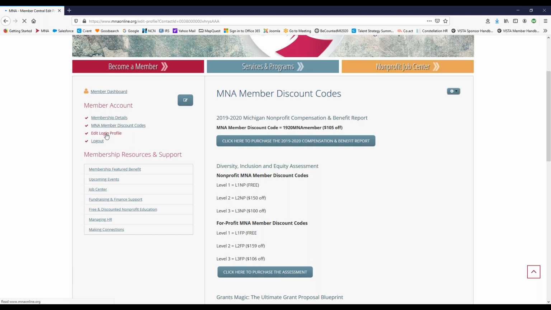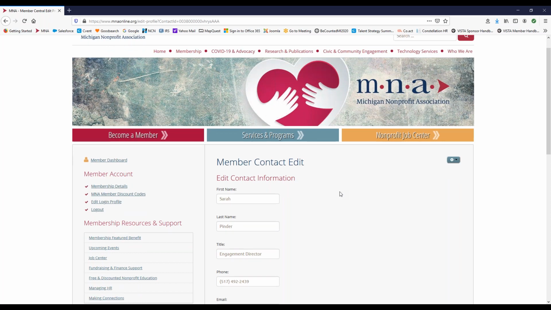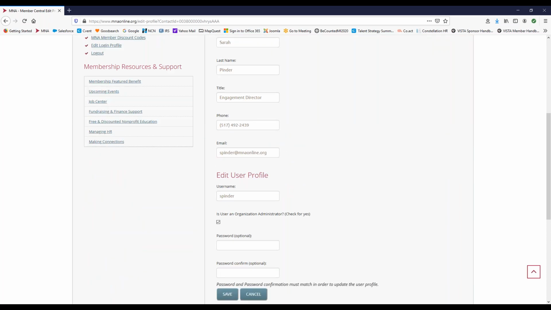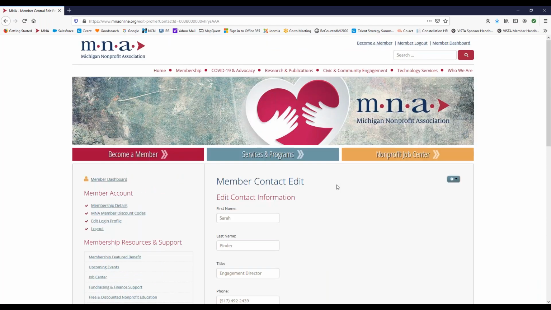And finally, under this edit login profile link, this is where your own information is and how you log in. You can come in here and update your username and your password. I would highly encourage you to set a password that's easy to remember. By doing that, you've just eliminated any hardship you have getting logged in online, which again is going to help you use your benefits to the fullest extent.